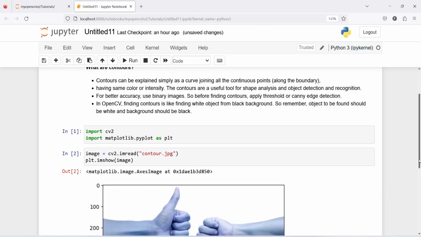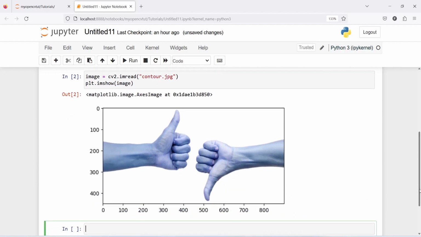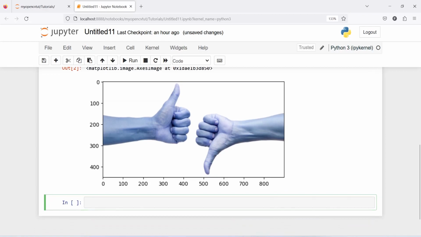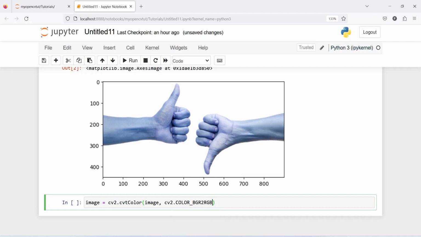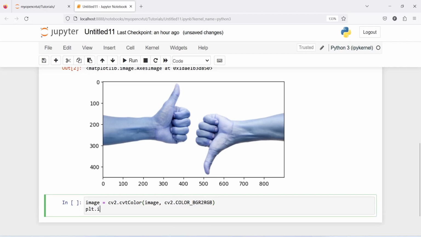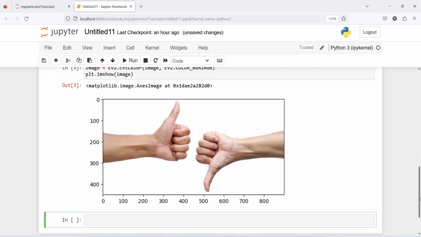and here in the output you can see that this is our image and this is in BGR format. We are going to convert it into RGB format. So I'll make one variable image, the same one. Then I will call cv2.cvtColor, and inside this I will pass our image, and then cv2.COLOR_BGR2RGB, and then plt.imshow(image). And here you can see that this is our original image here.